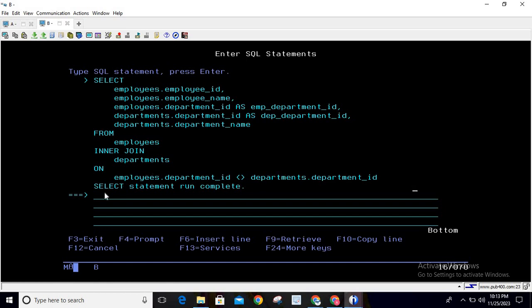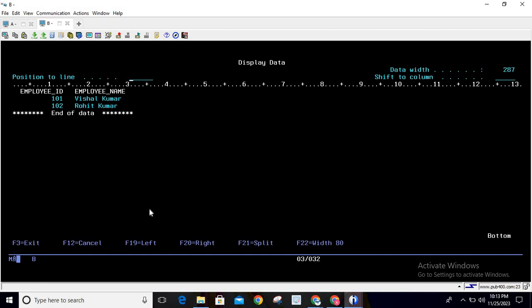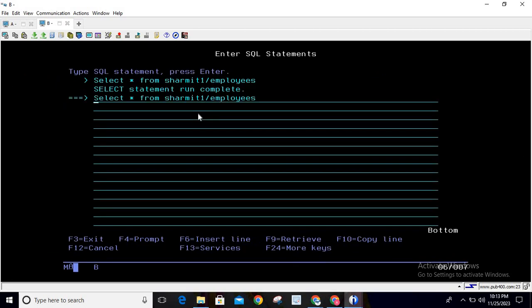So let's see the table first. The first table is the employee table. For that I will run one query: select star from Sharmit1 slash employees, where Sharmit1 is my library name and employees is my table name. Once I hit enter, you can see there are only two records with two columns. The first column is employee ID and the second column is employee name, where we have ID 101 Vishal Kumar and 102 Rohit Kumar. Now similarly we will run another query for selecting the records from Sharmit1 slash departments.